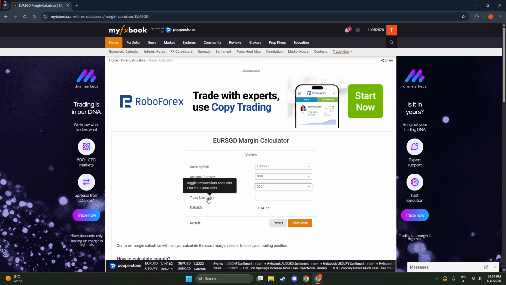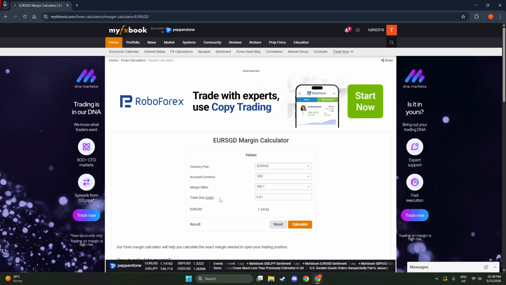conditions. Then, enter your trade size in lots. A value of 0.01 represents a micro lot, 0.1 is a mini lot, and 1.0 is a standard lot. Think of lots as the size of your position. Larger lots require more margin. If you're still building confidence or testing a strategy, smaller lot sizes can help keep required margin and overall risk lower. When everything is set, click Calculate.